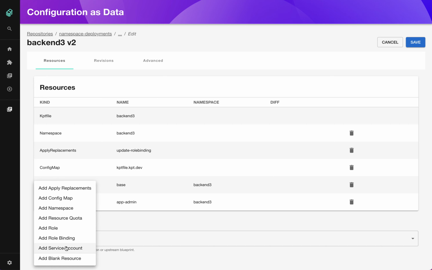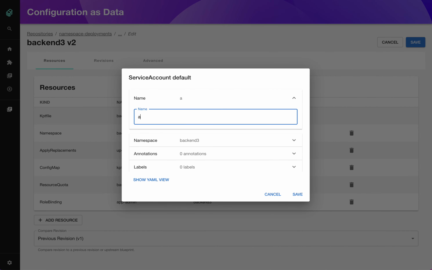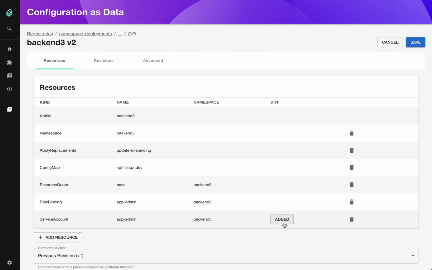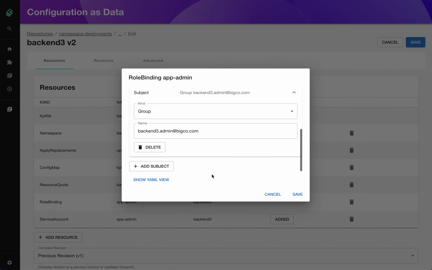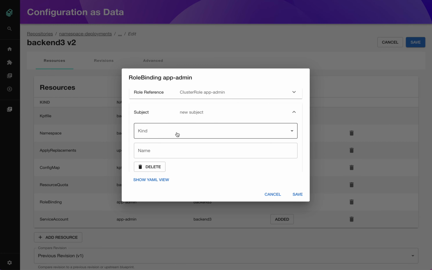Before we update the role binding itself, let's create a service account. Let's call this app admin. We can see that this resource has been added. Let's update the role binding. The subject, let's delete the subject and add a new one. So we deleted the group, and we're going to add the service account. This will list all the service accounts within this package, app admin. It's the only one, so let's select that and save this.